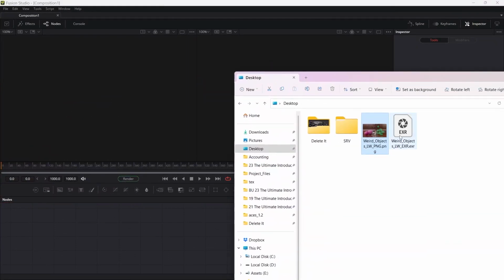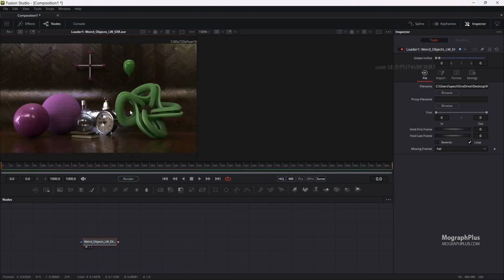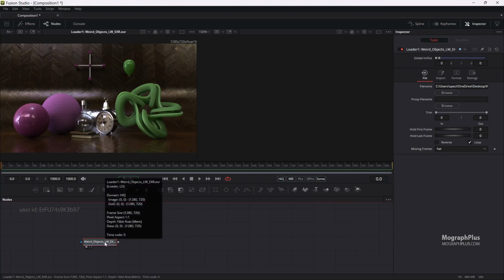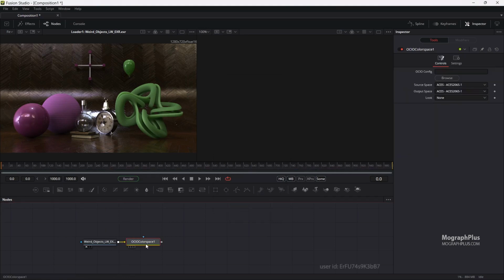So here we are in Fusion. Let's bring in that EXR image and see what we have on the left view. You notice this is a raw EXR without the sRGB transformation applied to it. So it is still in ACES, and to see it properly, we need to apply that sRGB transform manually here. And to do that in Fusion, simply add an OCIO color space node and add it after the loader node that loads the EXR render.